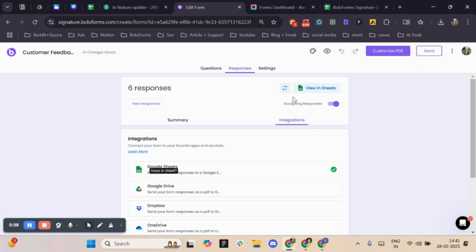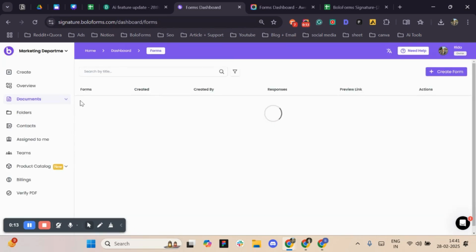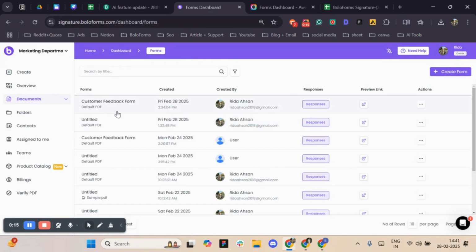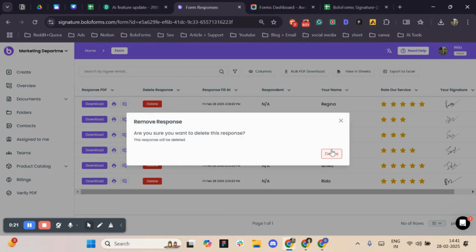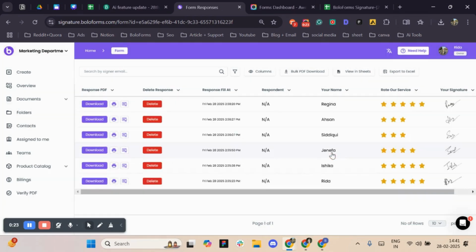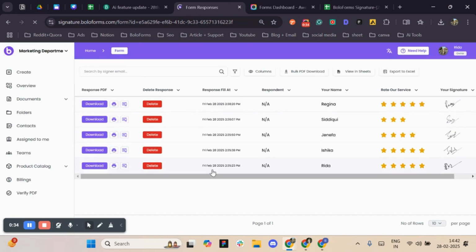There is one more ability of this feature. I'll show you how you can do that. If you go back to your dashboard and click on the responses, and delete any of the responses from here, we'll just click on delete. If you click on the refresh button, you can see that the response which I have deleted has been removed from the dashboard.